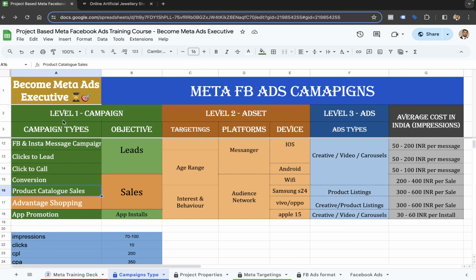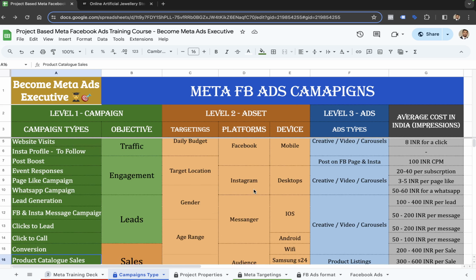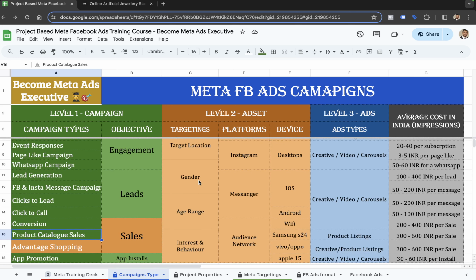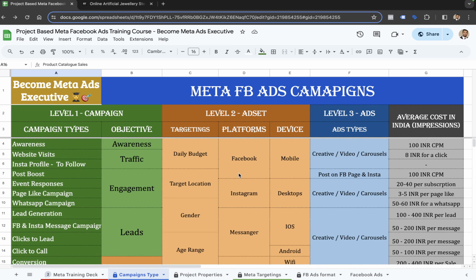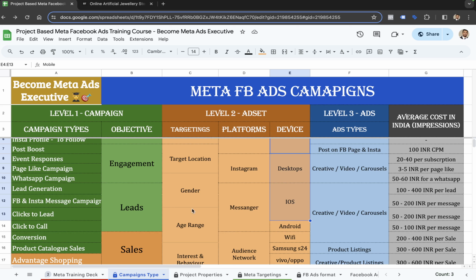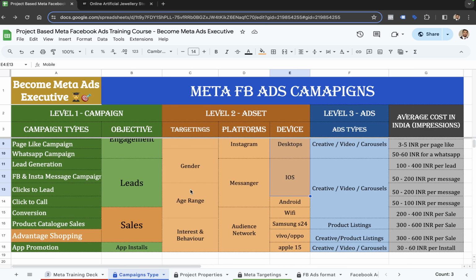So you can see, firstly, we have to choose the campaign type. Then we have to decide the targetings, like target location, age, gender, the interest of the customer. Then we have to decide the platform, like Facebook, Instagram, Messenger, and then the devices. In fact, this is something you have to do for all the campaigns except the Advantage Shopping campaign. Then you have to add products into it, which means you have to connect the product listing with this campaign, and all the products in the listing start getting shown to the customer.